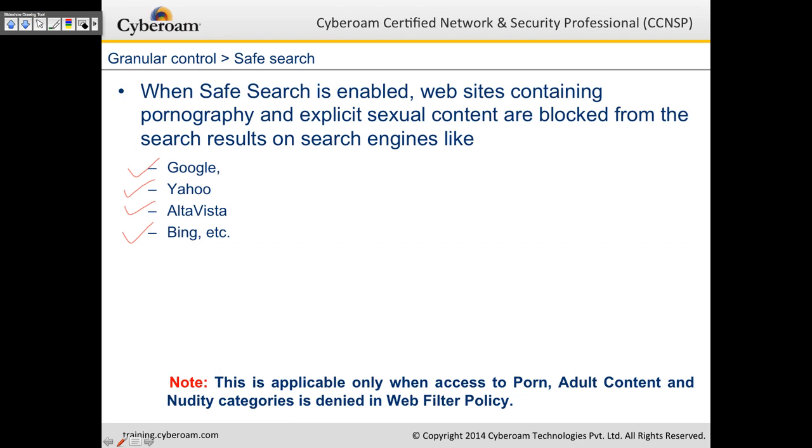However, you need to take very important note of what is at the bottom of this slide. This is applicable only when access to porn, adult content, and nudity categories is denied in the web filtering policy. So be very careful while you're creating the web filtering policy. You have to disable access to porn, adult content, and nudity. These three categories must be denied in your web filtering policy.